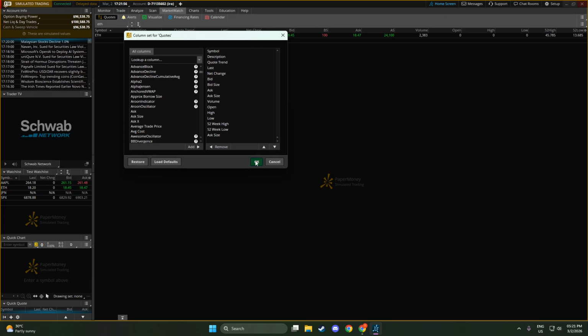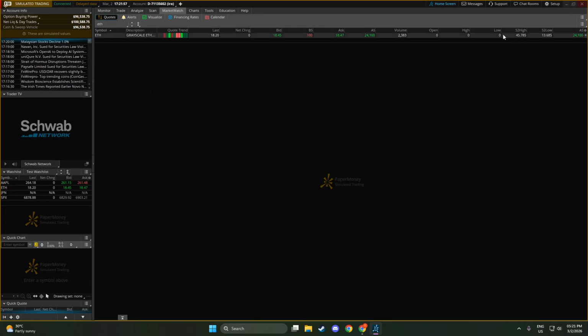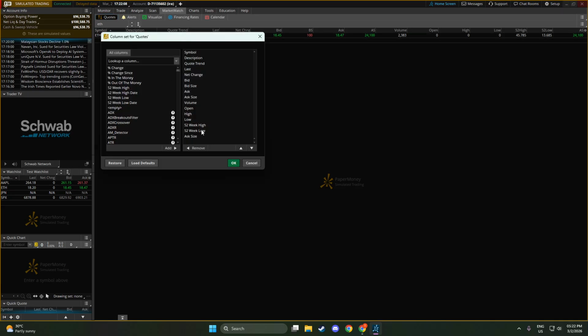If you add something and later decide you don't need it, you can always come back and remove it using the same Customize window. After you've added what you need, set the viewing order so your most important data appears exactly where you expect it. In the current set list, select a column and use the up or down arrows to shift it higher or lower in the list. Items at the top will appear farther to the left in your watch list, which is helpful for quick scanning and consistent muscle memory.